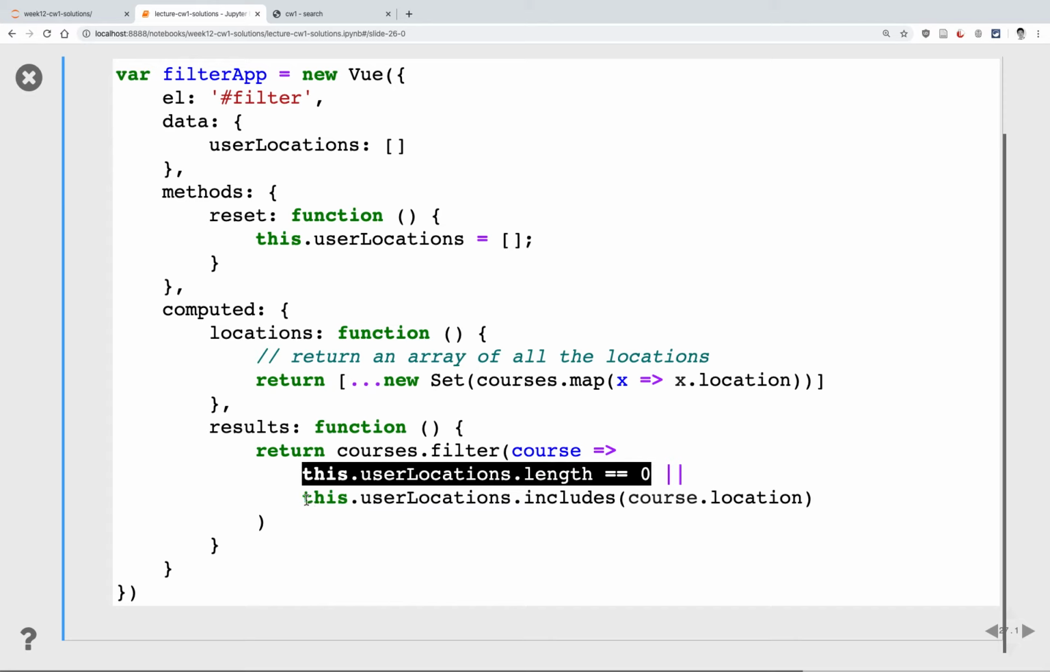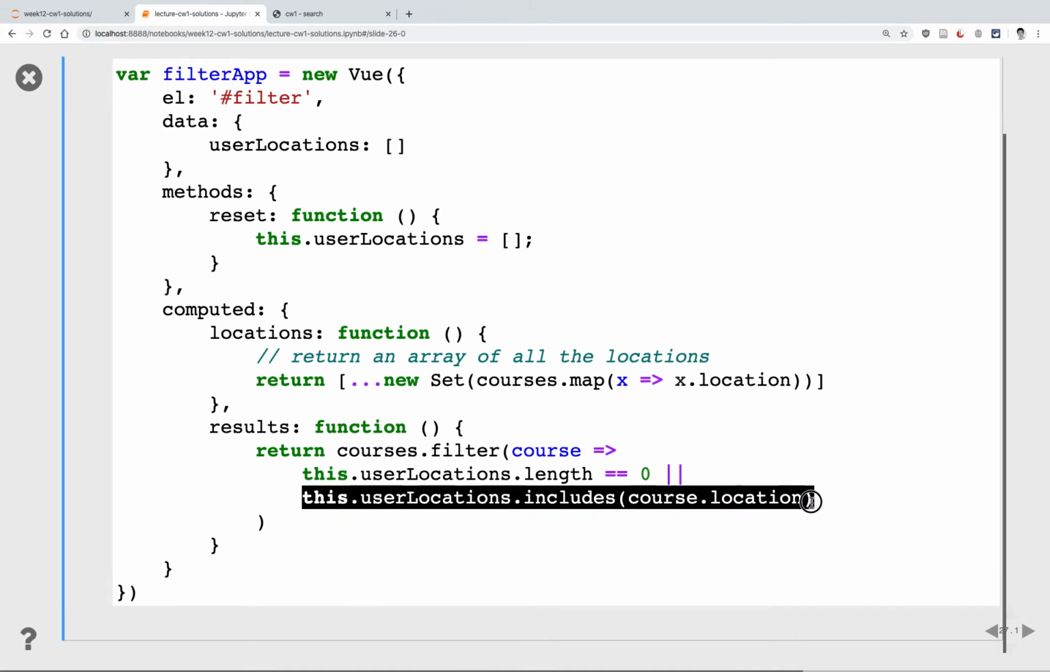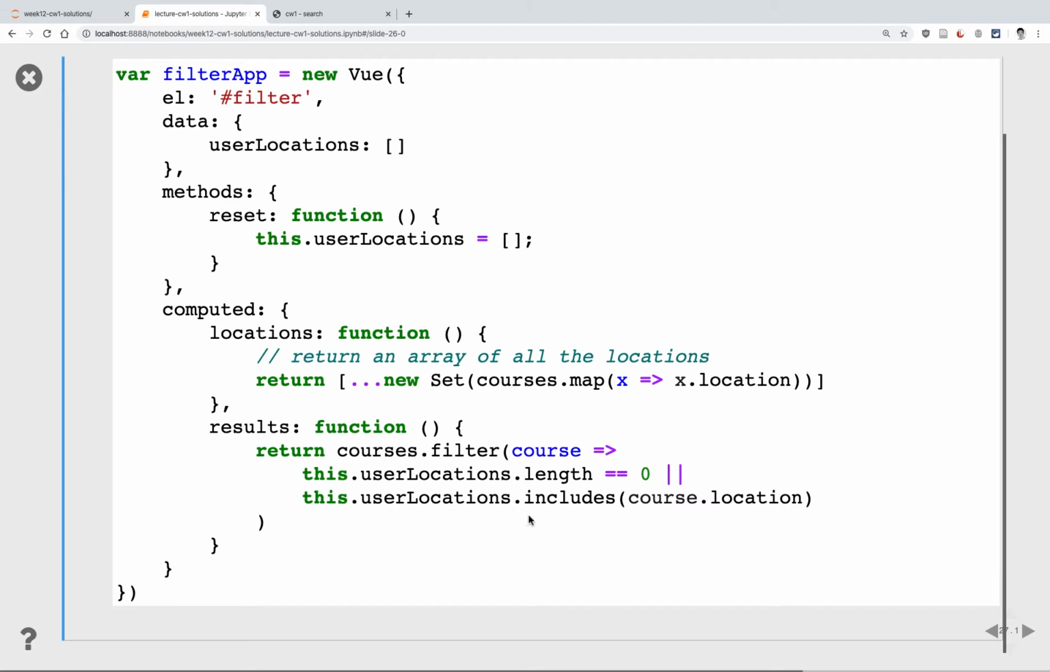And this part will only happen when there is something selected. Otherwise, this part will be true, and it will already return everything. So it just says, okay, userLocations.includes. If you remember, user locations is just a string. So this will be Hendon, Colindale, Golders Green, or something, including course.location. So course will be each course in the array, and the location depends on where the course is, it will be Colindale.